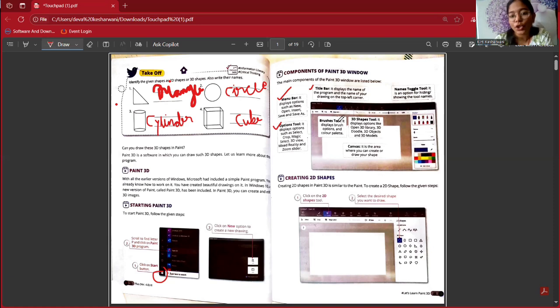Then we have the brush tool. It has a variety of brushes, oil brushes and so on. Then the 3D shape tool so that we can create 3D shapes. It will open up the library and then we will be able to work with it. Then this white arena is called the canvas, and the canvas is our main working area where we will create the projects.